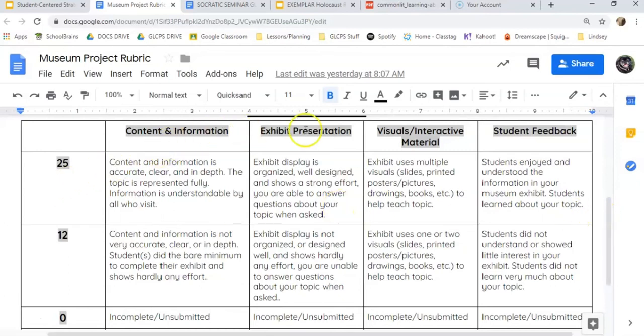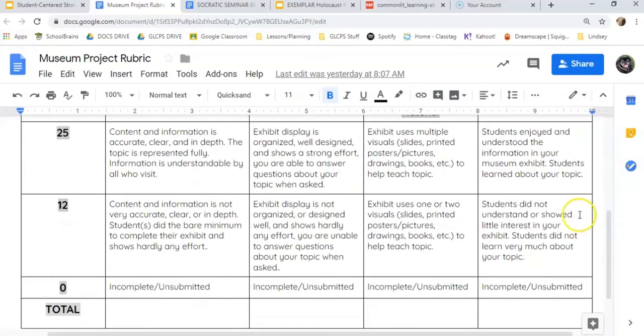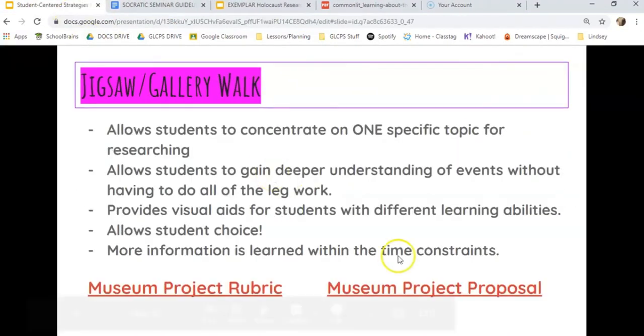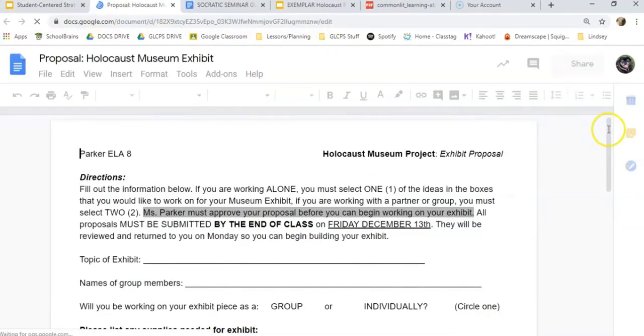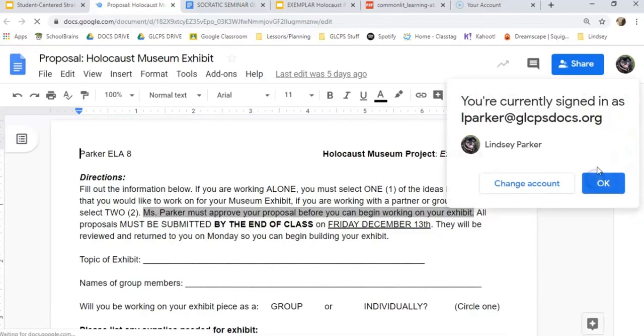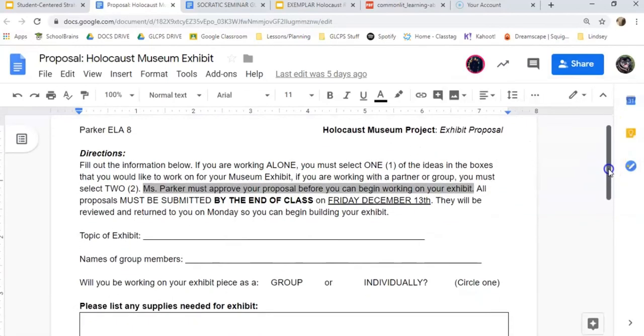So I'm grading them here on these 4 criteria, and total it comes out to 100 points if they score 25 on all 4. And then I'm also going to show you the proposal that they have to fill out. I give this to them at the beginning of the week, and they have until the end of the week after they've done some research. And, oh, one of my students is on it right now, Kiva.